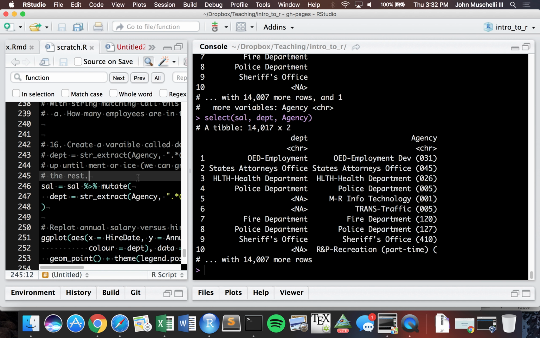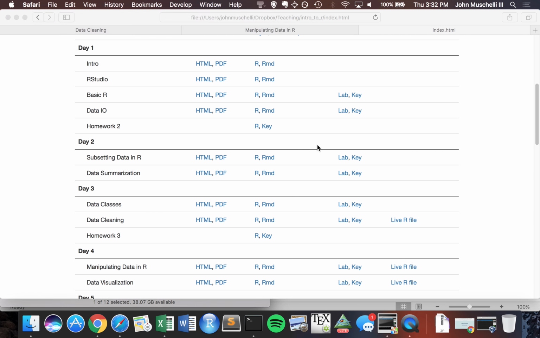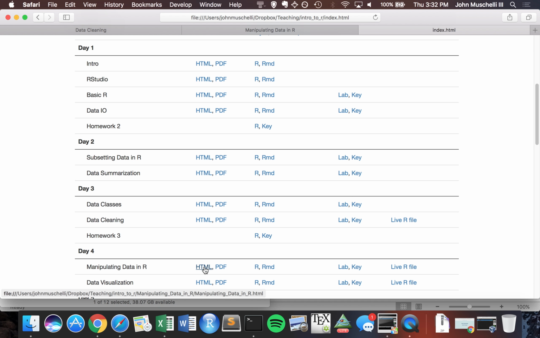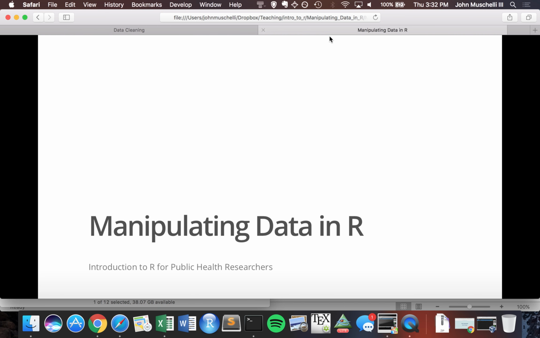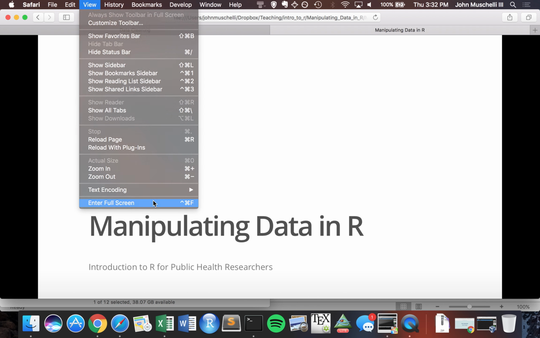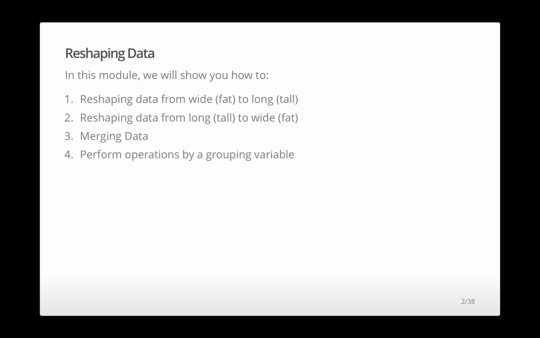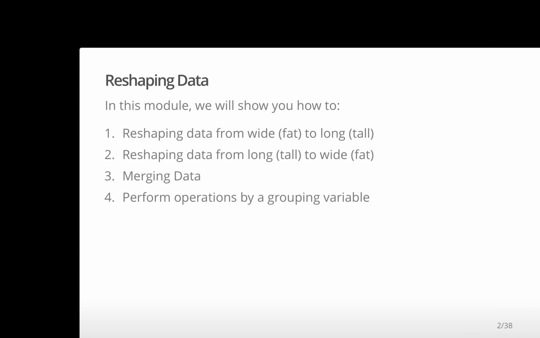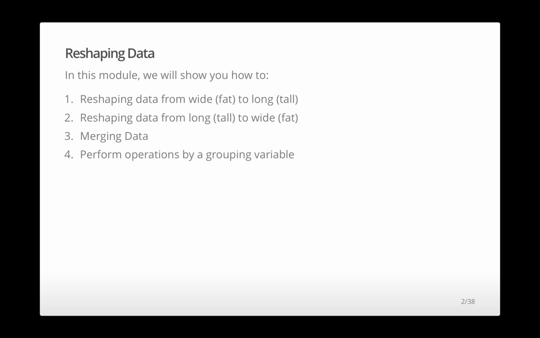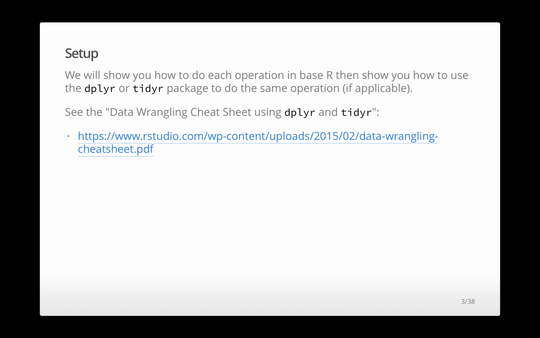All right, let's get into manipulating some data, even more so than we have. I'm not the biggest fan of the way we name these things because we've been manipulating data the whole time. But when I say manipulating data, I mean reshaping. So we're going to be talking about reshaping data from wide to long or long to wide, merging data, and formatting variation by grouping variable, even though we did the last one a whole bunch of times. Probably going to breeze over a lot of that really quickly.